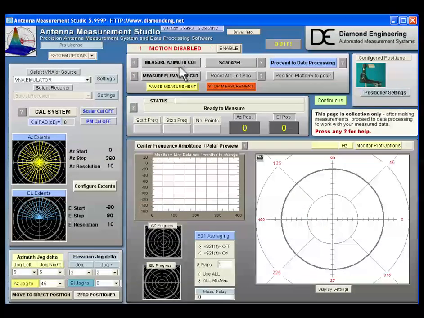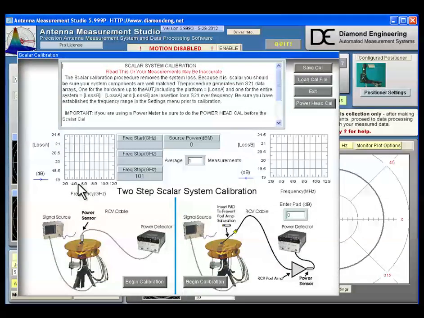The system can be calibrated scalar, or if the VNA is vector calibrated, then the scalar calibration becomes redundant. In the calibration system, we have two steps. First, we have the straight-through calibration from port 2 of whatever is being used through the top of the platform and back into the VNA. This will level the system and can be even used to level the system with a path and reference horn.